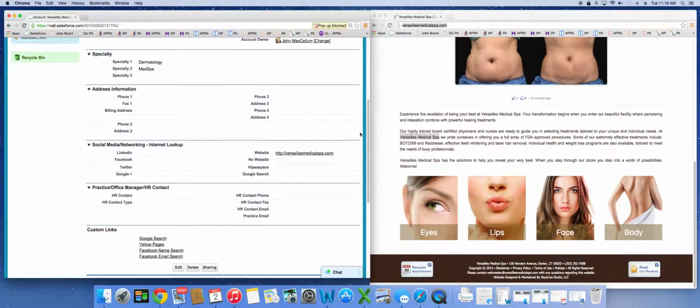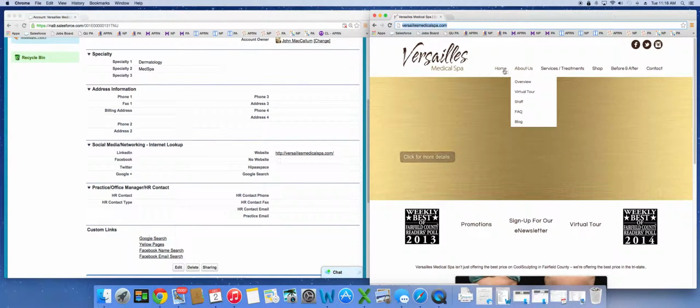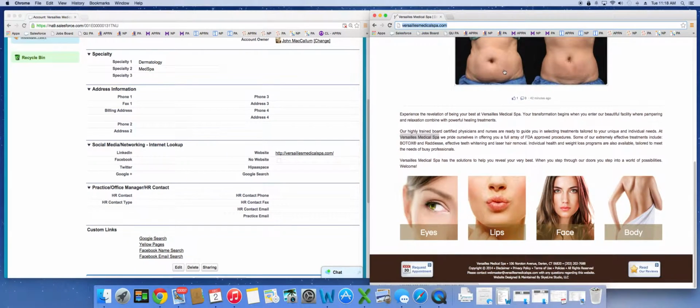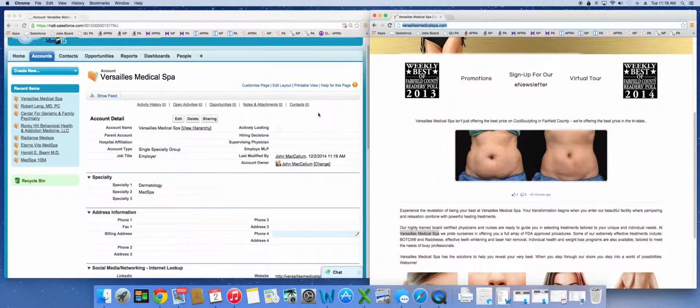And now we can start going over to the website to sort of dig for information about the practice. Some of the things that we're going to be looking for is, does the practice employ mid-level providers? Who is the supervising physician?